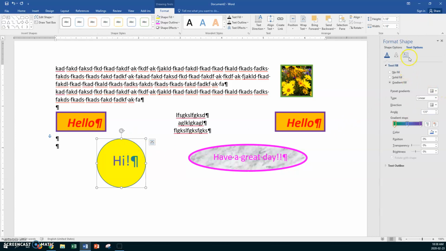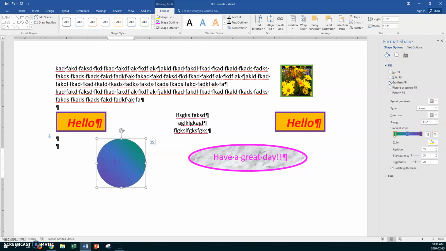Okay, format shape, and I want shape options, gradient fill. Okay, and we're going to change this one to yellow. I want yellow. I've got to hurry up or I'm going to run out of time here. And then I want to make this one pink. Okay, I got pink. And then I want to make this one, oh, what color should I make it? Maybe I'll make it green.